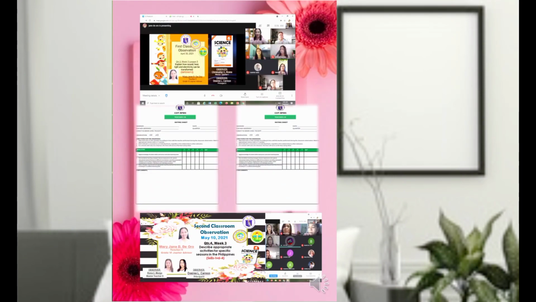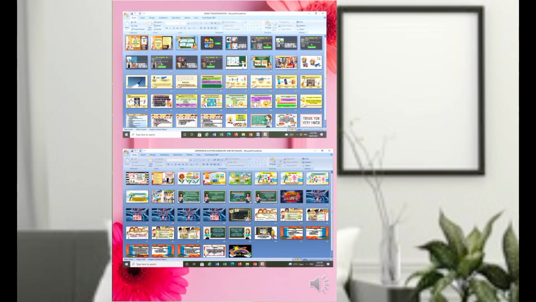So for my MOVs, I have inserted my 2 rating sheets, the COT 1 and COT 2 for my virtual class observation, as well as the documentation that we had for my virtual observation. I also inserted my PowerPoint presentation for my observation classes, highlighting the use of ICT.